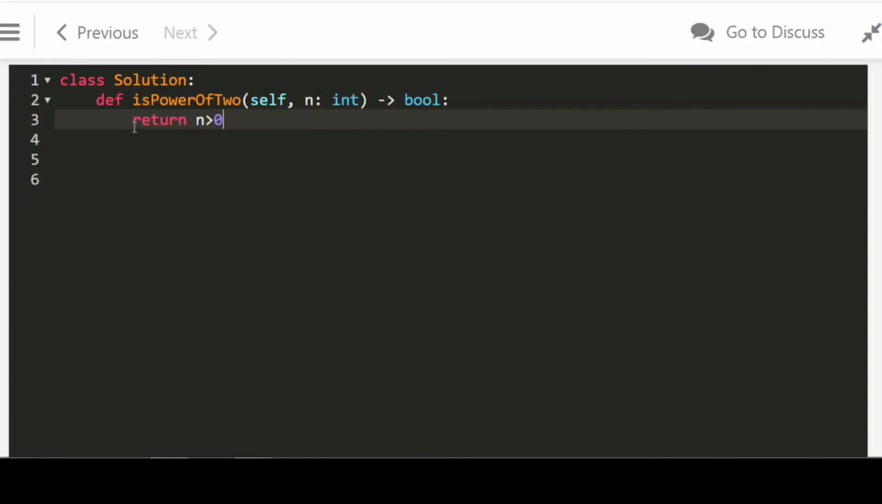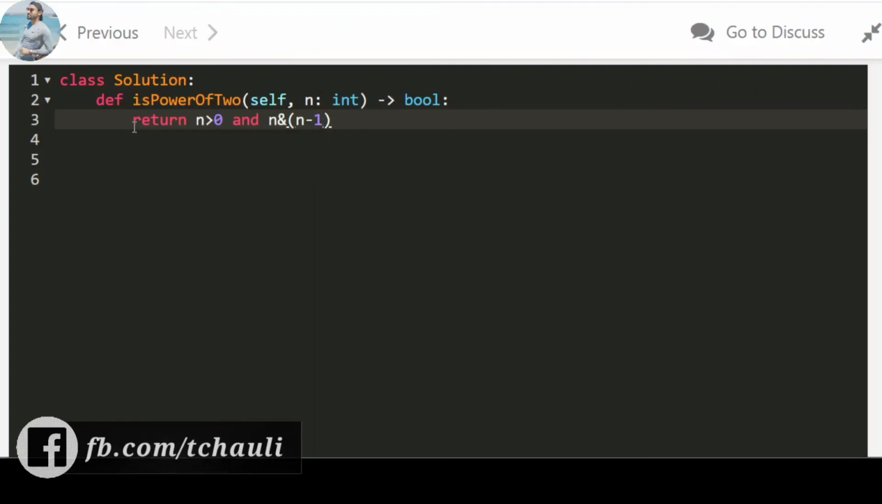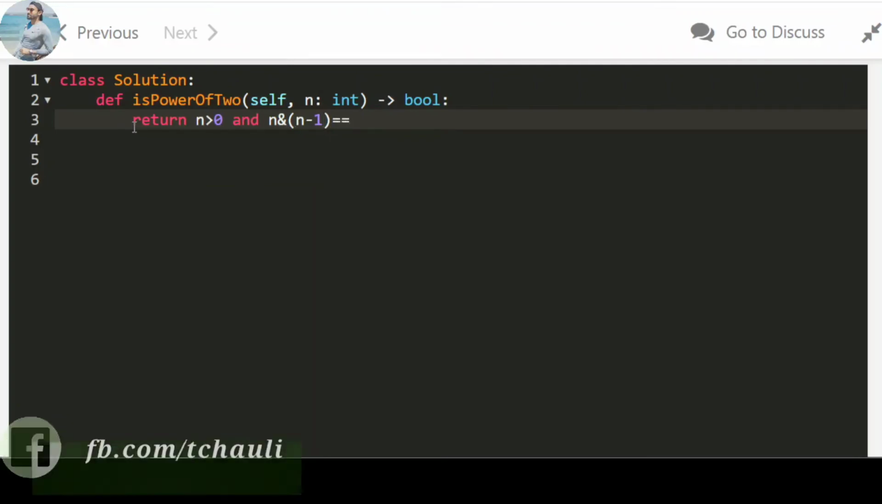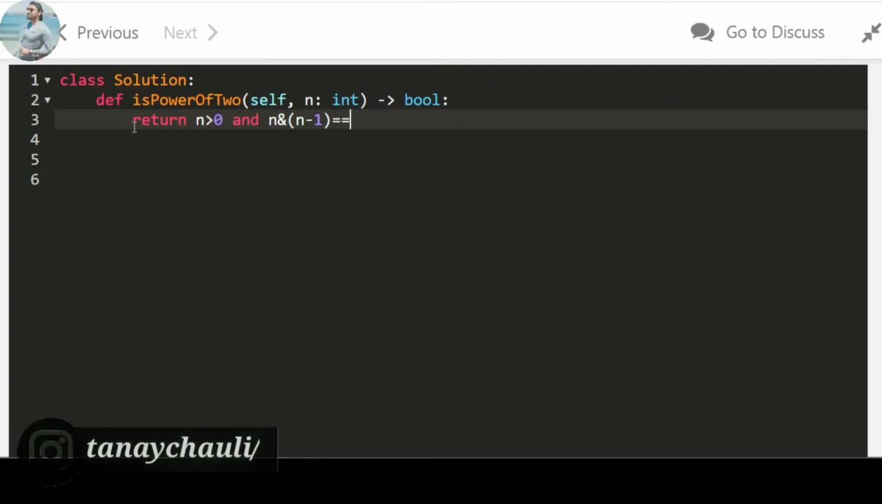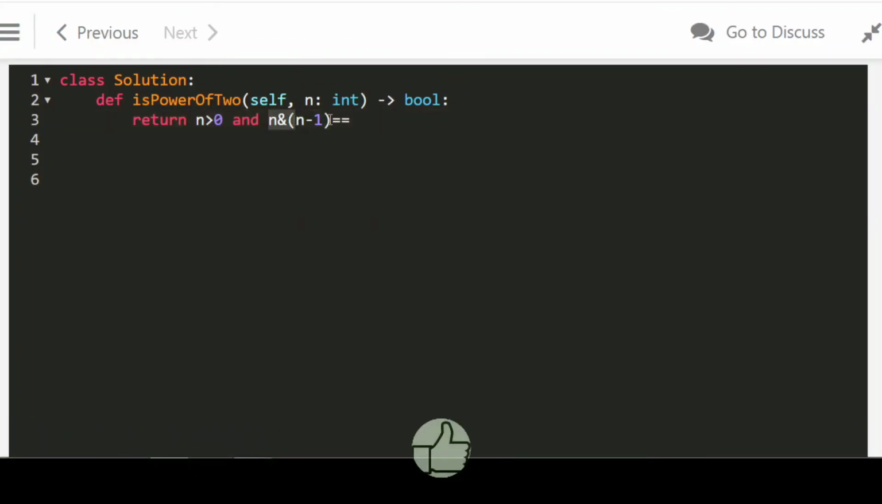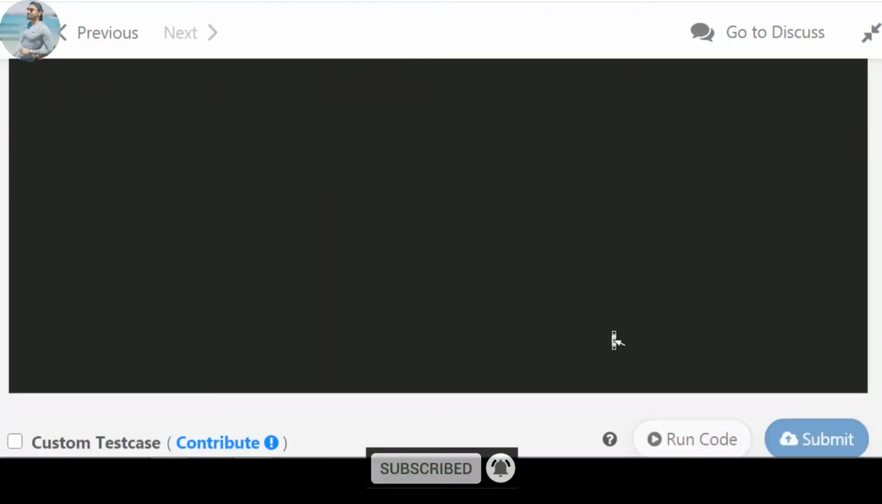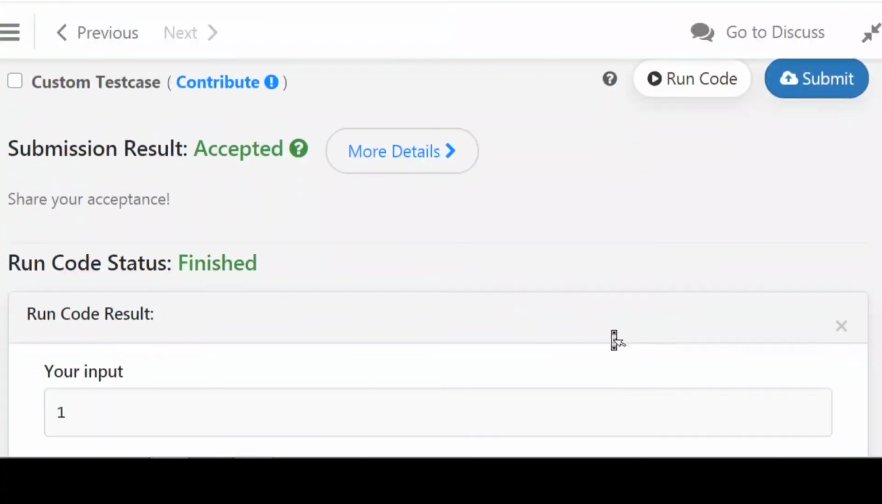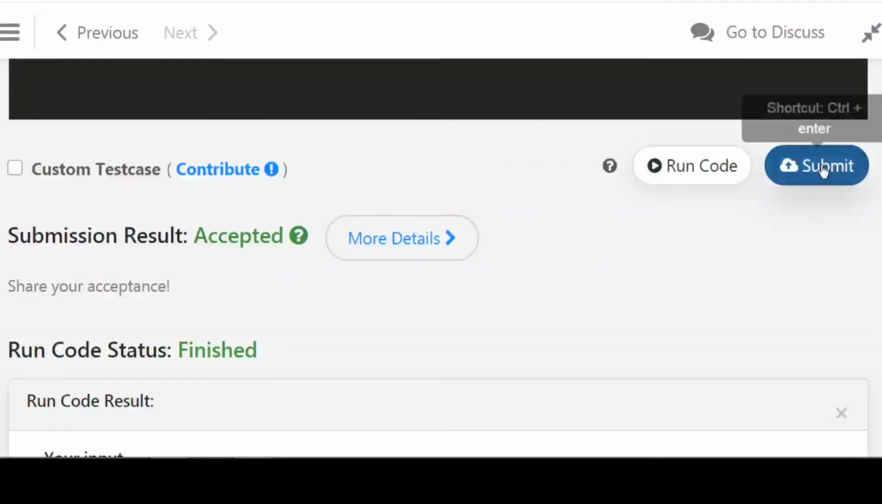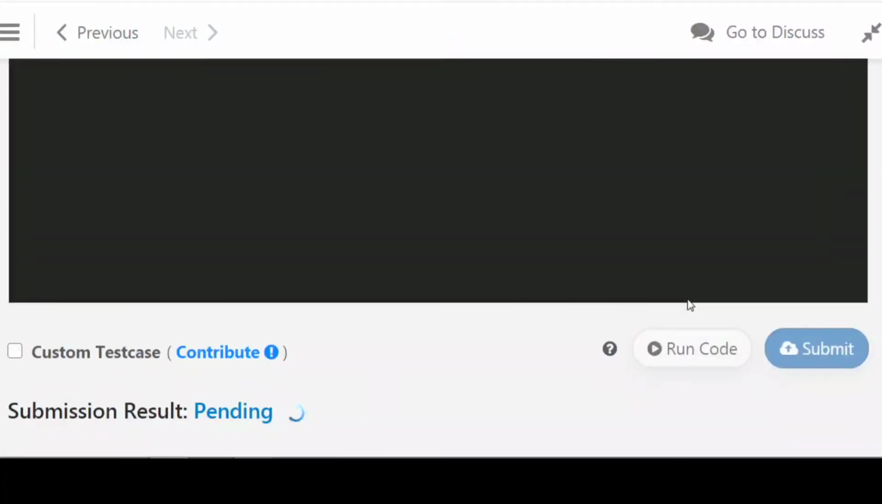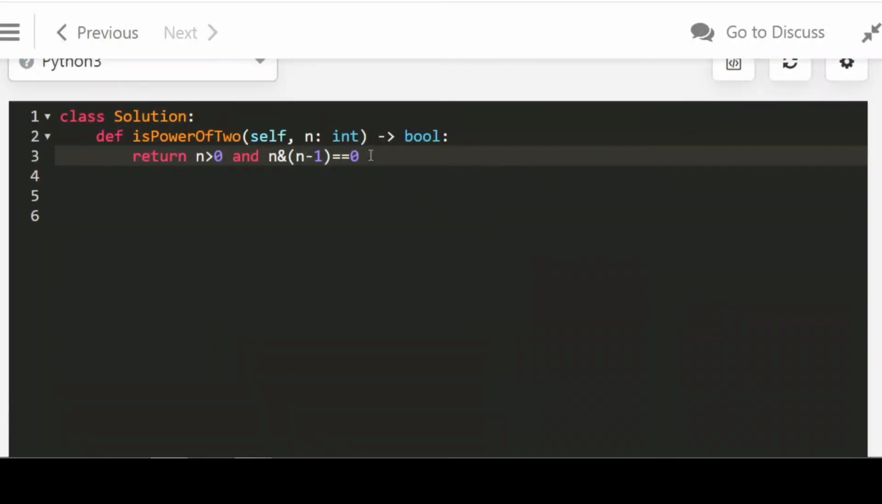Now I will write another code, that is bit manipulation. Return if n greater than 0 and n and n minus 1 equals 0, then we will return true as our answer. Otherwise we will return false. Now we check whether our code is working or not. Yeah, the code got accepted.